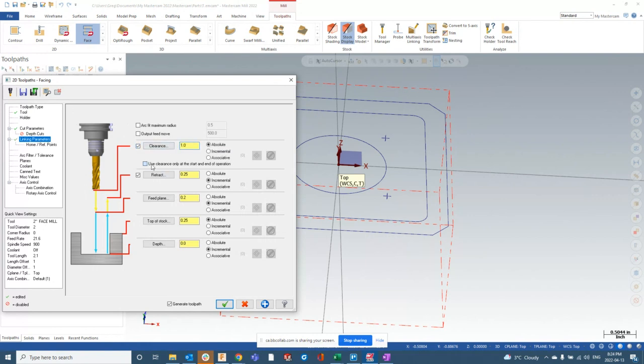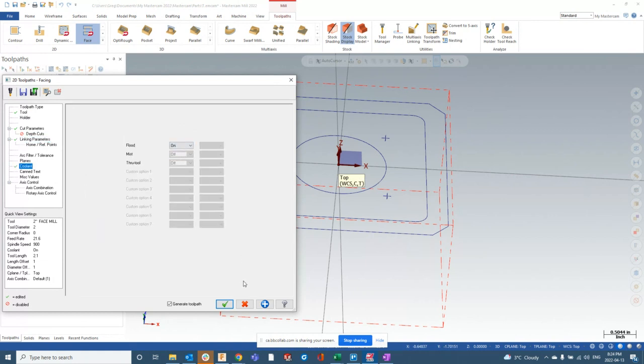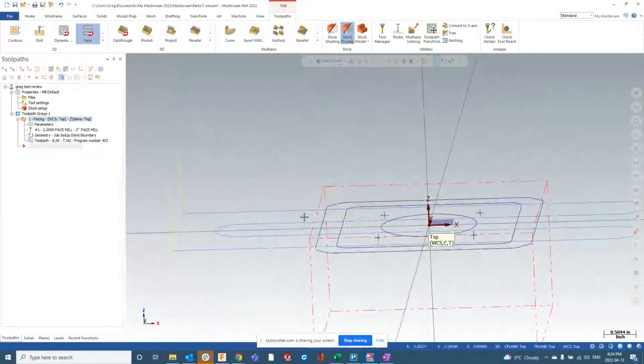As always, clearance 1, retract 0.1, absolute, feed plane 0.1, top of stock is 0. No, top of stock, sorry, 0.25, and our depth is 0, because we have 0.25 inches above. We're going to turn coolant on. Just turn on flood or mist, whichever one. I like flood, and that looks good. That looks like what I want it to do.